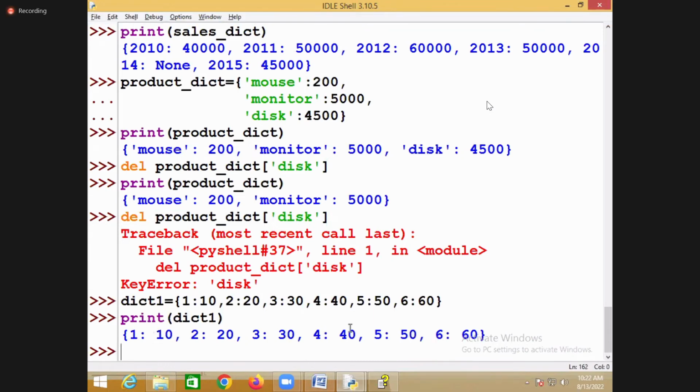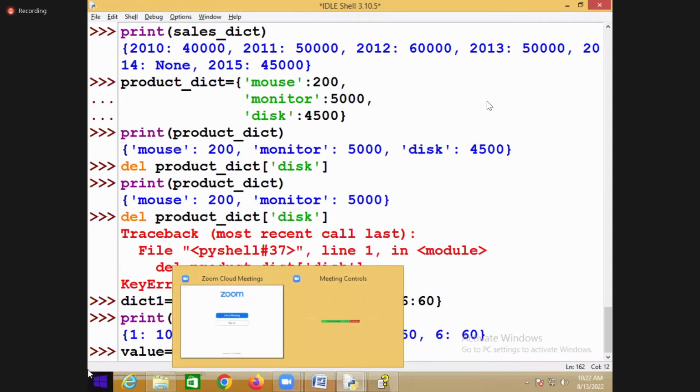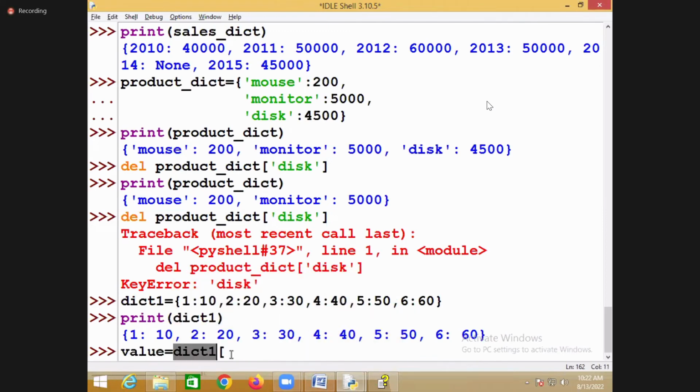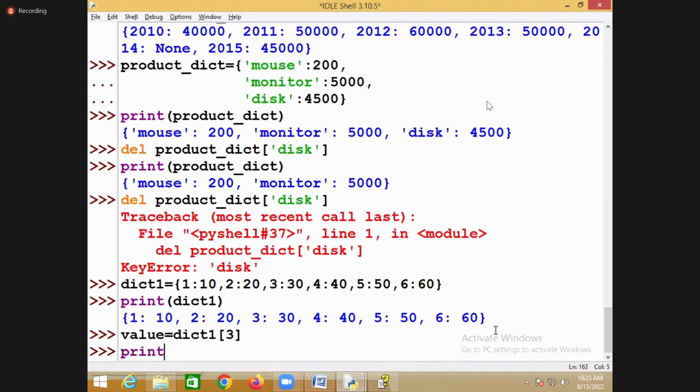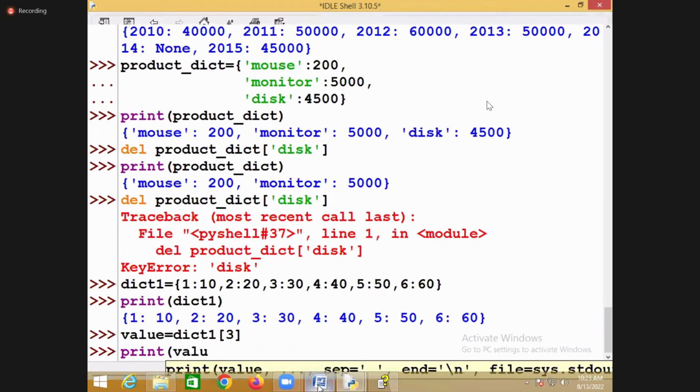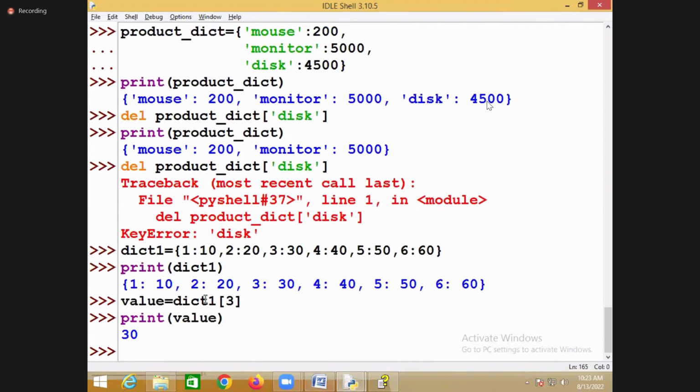Then I want to remove and return the value of the removed key. So value equal to dictionary 1 of, I just write here 3. Value equal to dictionary 1 of 3. So return the value of which one? 3. What is the value of 3? 30. So print value, and the value of this 3 is 30.